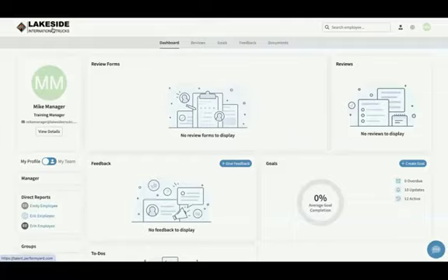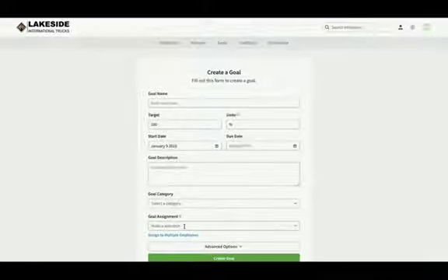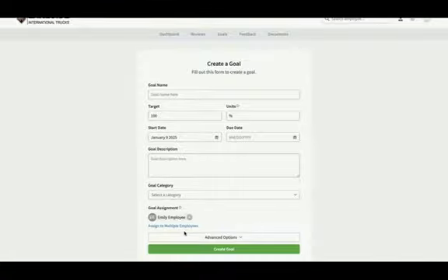And as Rob mentioned, those local goals are going to be set by you as the manager and assigned to your direct report. The easiest way to do that is from your dashboard, where you'll see this blue Create Goal button. When you click that button, a pop-up will appear for you to create a new goal. You want to pay close attention to the goal assignment because it's going to default to your name. So you'll want to remove your name as the goal assignment, and from the drop down, you can select one of your direct reports to assign that goal to.